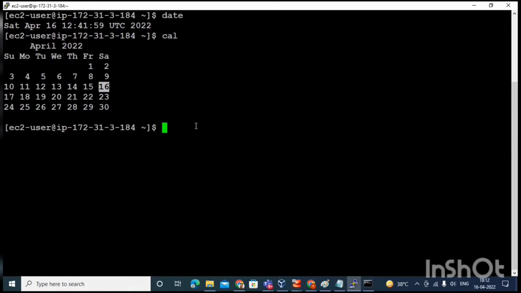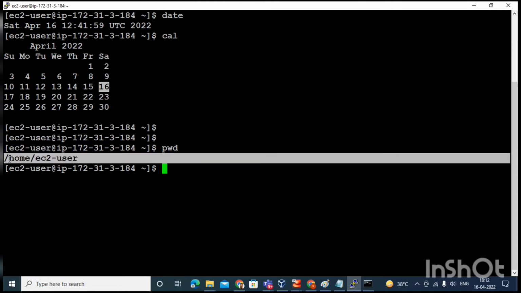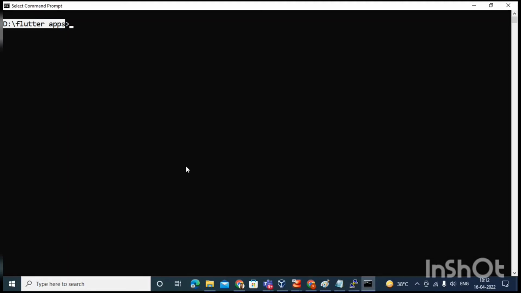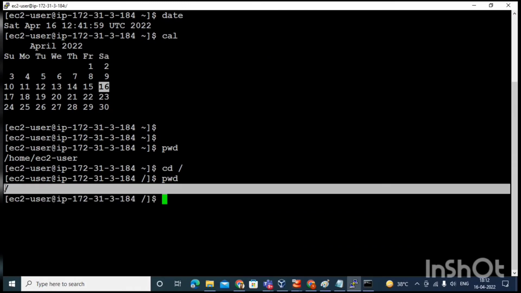To print the directory in which you currently are, we have a command called pwd. It prints your working directory, so where I am at. I am at this folder. If I have to switch to a different folder, let's say slash, I can just use cd, like in Windows where we also use cd. So here also I can do cd. Now if I do pwd, I am at this particular directory.